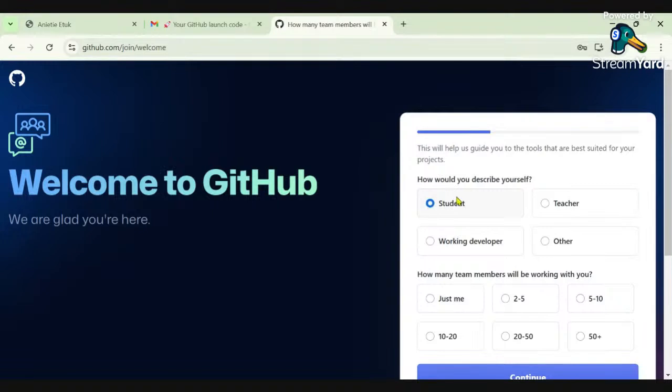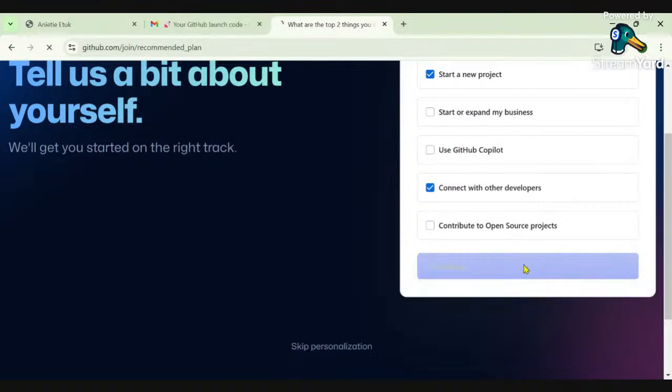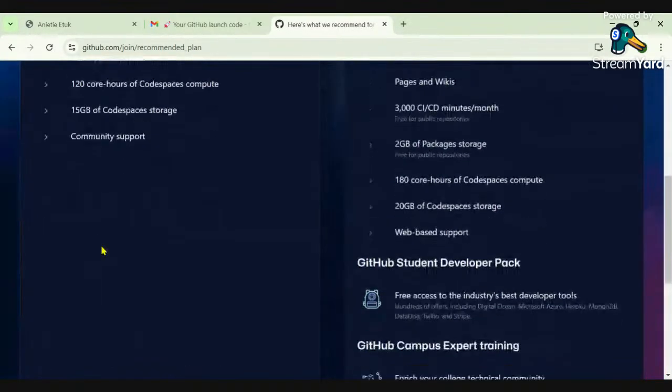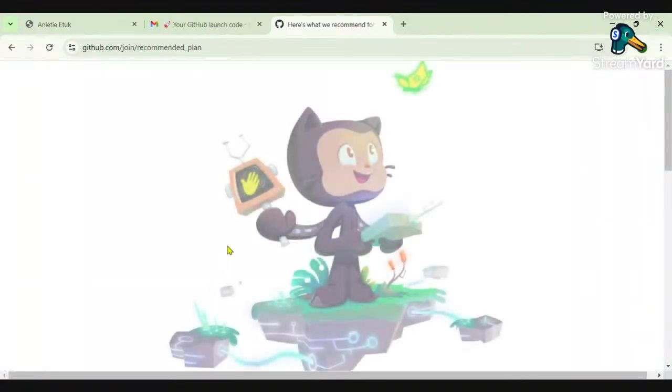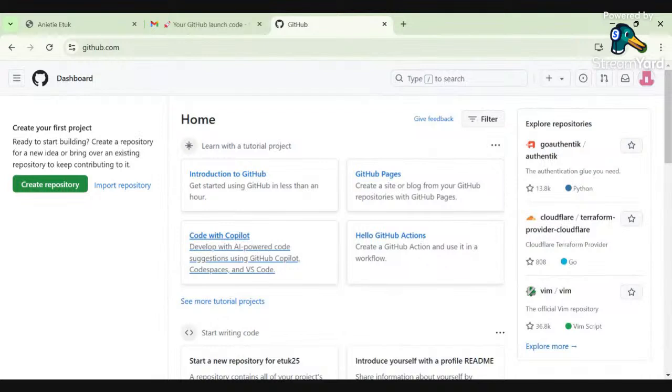I'll choose student, and I'm building this for just me, and say continue. Two things that you're interested in. You can say to start a new project and to connect with other developers, and you say continue. So we'll take the free option, scroll down here and just select continue for free. And good, step 1 is through.